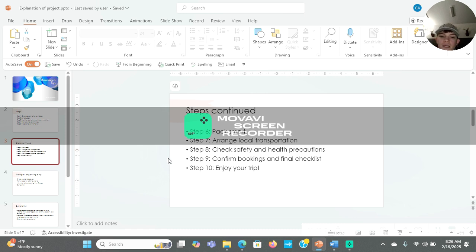Step nine, confirm bookings and your final checklist. Like I was talking about before, your final checklist will help you have everything you want to do on the trip, and you just go through your final checklist and make sure that you have everything you need. And then once the checklist is looked over and done, you can enjoy your trip.